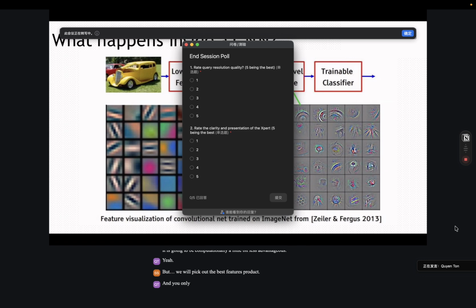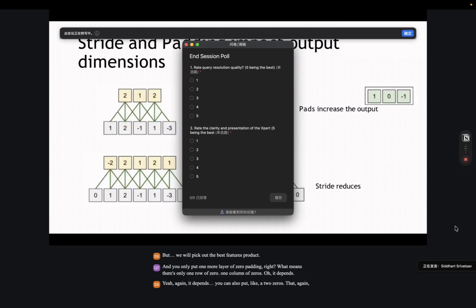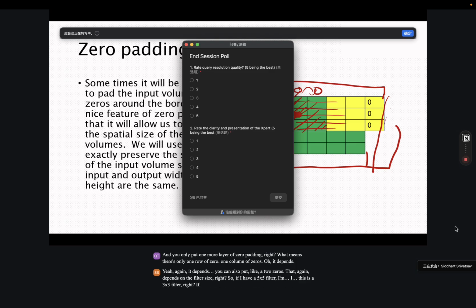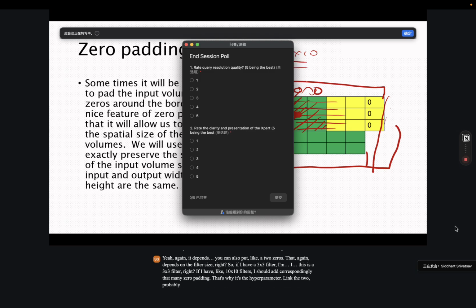And you only put one layer of zero padding, right? That means it's only one row of zeros or one column of zeros. Or it depends. Again, it depends. You can also put two zeros. That again depends on the filter size, right? So if I have a 5 by 5 filter, this is a 3 by 3 filter, right? If I have like a 10 by 10 filter, I should add correspondingly that many zeros as padding. That's why it's a hyperparameter, linked probably to the size of the filter.